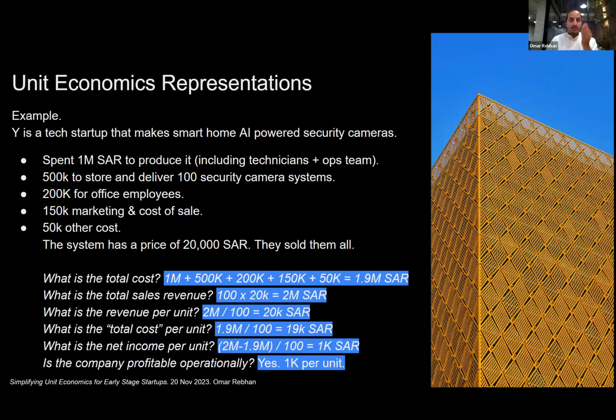And to answer that correctly for your own startup, I think you should sit down with an accountant. This is just to ask the questions, and to, let's say, simplify the unit economics perspective.